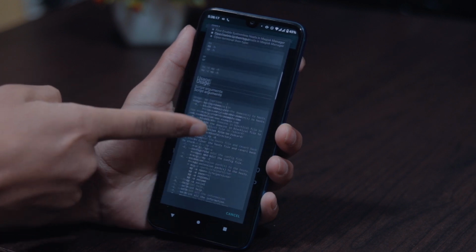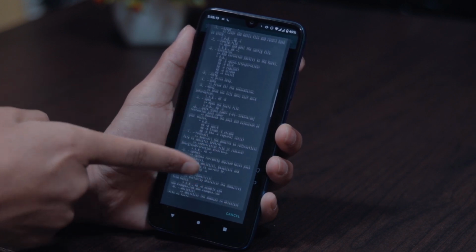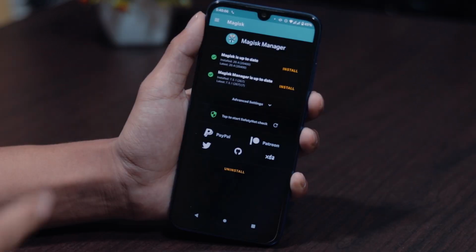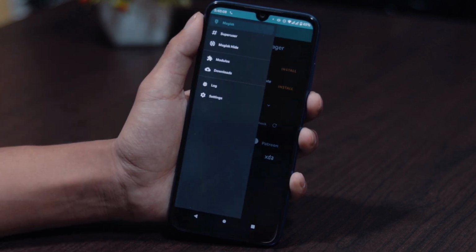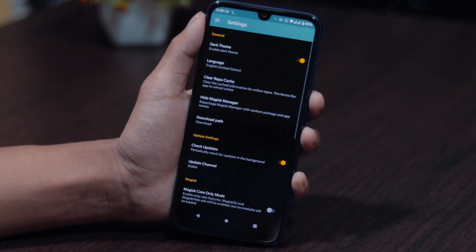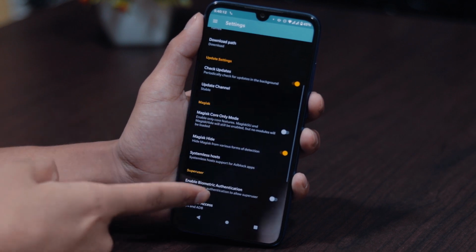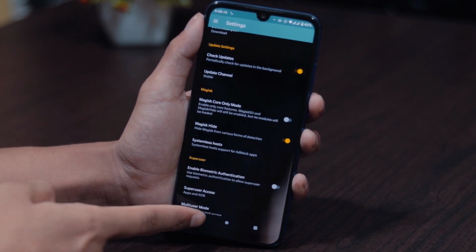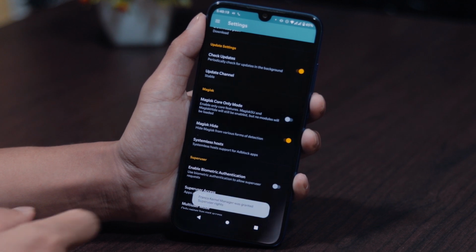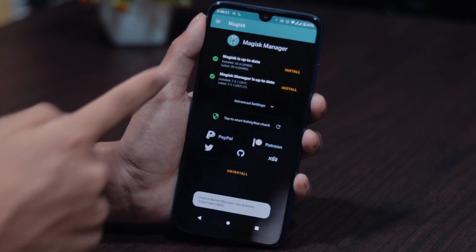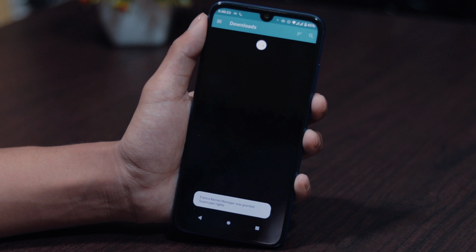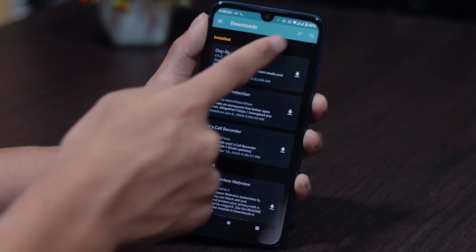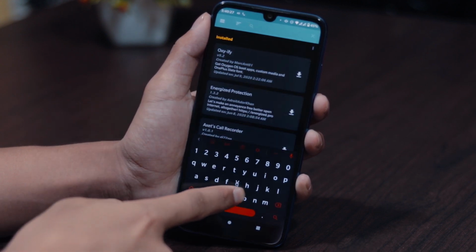At first glance, it looks like the module is very difficult to use, but it isn't that difficult once you understand the process. To be able to use the Energized Protection module, enable systemless hosts from the Magisk Manager settings, and tapping once will enable it. Make sure the Energized Protection is installed along with the BGWorks module. Both modules can be found in Downloads. Reboot your device after the installation of both modules.